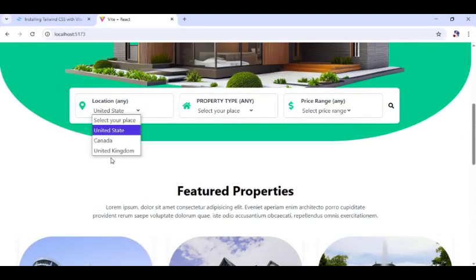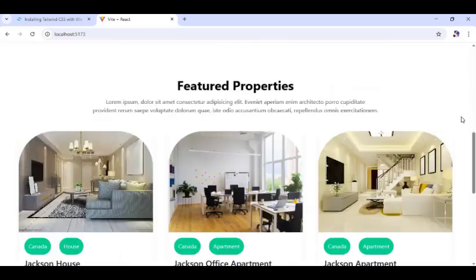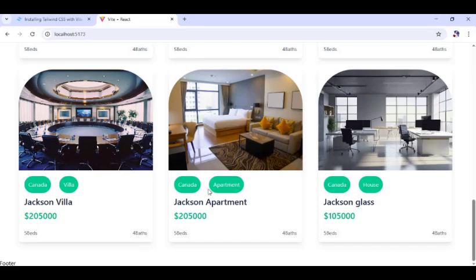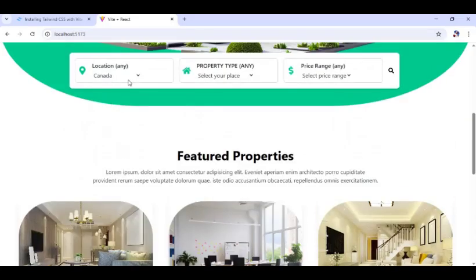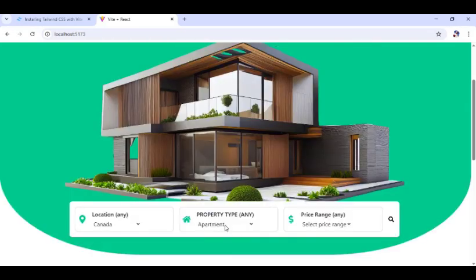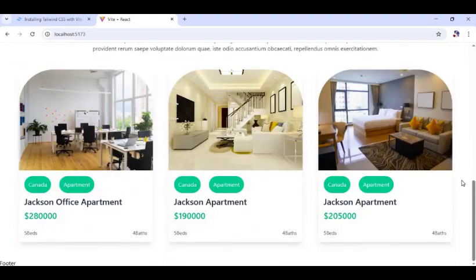If we click on Canada and we click search, only properties whose location is in Canada will be displayed. As you can see, Canada, Canada, Canada, Canada, Canada, Canada. So this functionality is working. Now let's select a location and a property type. And if we choose apartment, if we check, we have just 3 properties that match with this criteria.